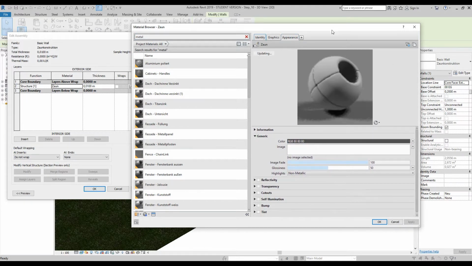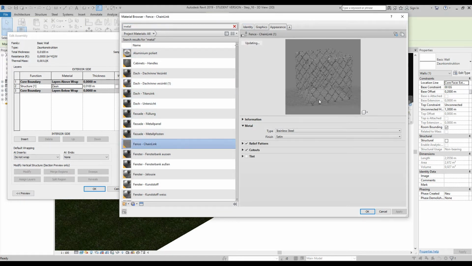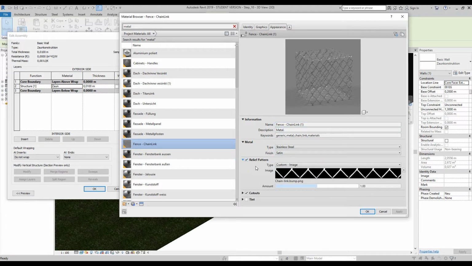and if we pull that down so you get a bit more of a clearer view, what we're going to choose is fence chain link, and you will see in the appearance that it actually has some see-through diamond shapes. From here I'd like you to press the information button so you have an idea of what actually the chain link is, and I'd also like you to pull down on the relief pattern, and you will see that we have a black and white image that represents the above graphic appearance.